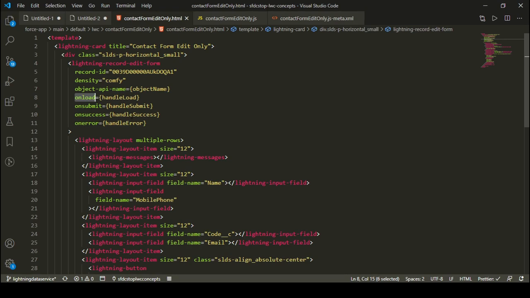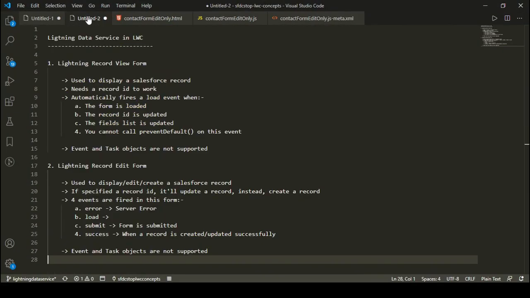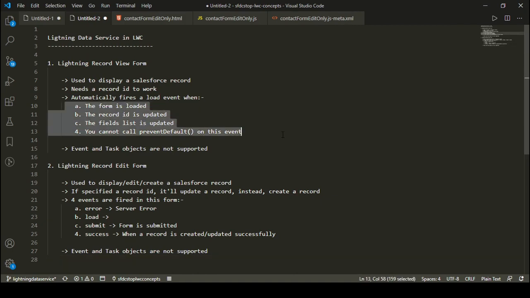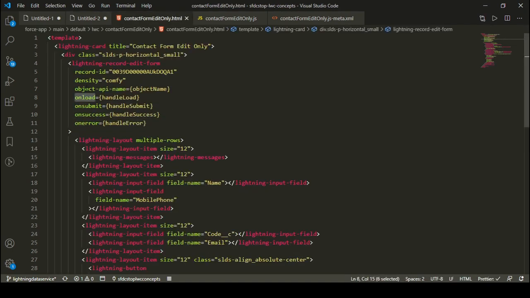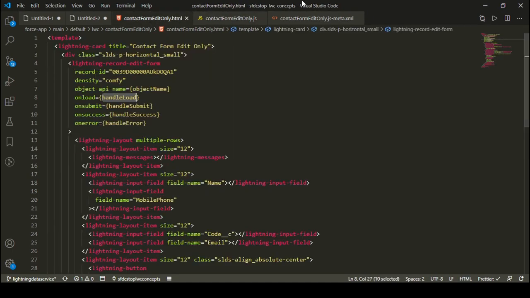So whenever the record is loaded initially, or whenever there's a change in the record ID, so the record is loaded again. In all the conditions that we learned about, whenever the load event is fired, this onload attribute will call the handle load function, which is defined in our JavaScript file, and it will move ahead. Okay, so we'll see the JavaScript in a bit. Don't worry about that.